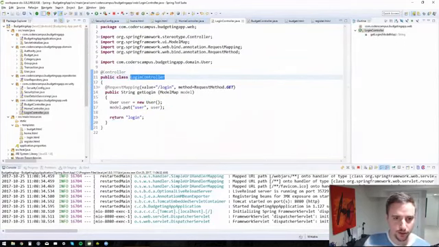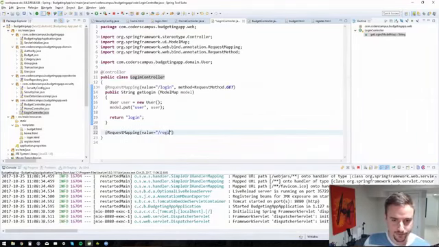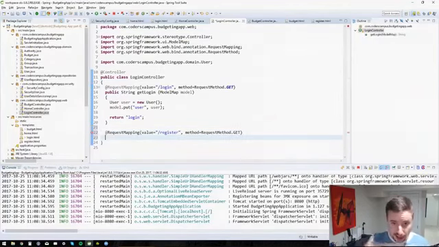So without creating another controller, I'll just have a request mapping. Value is register. Method will be get, request method.get. So that's what we send, a get request, HTTP request to get the page, to load it up. So that will return a string. We'll call it get register.